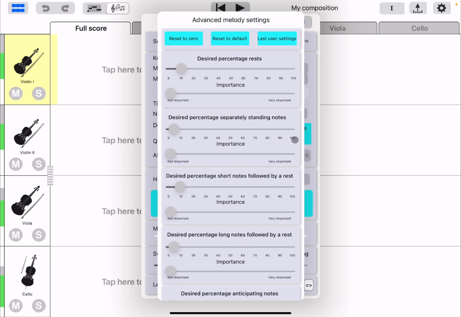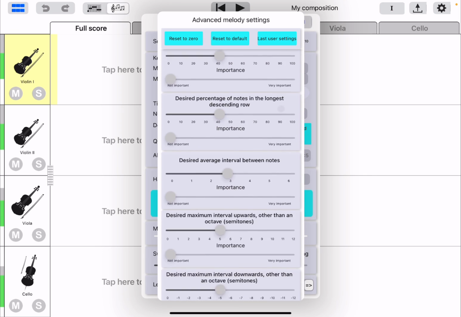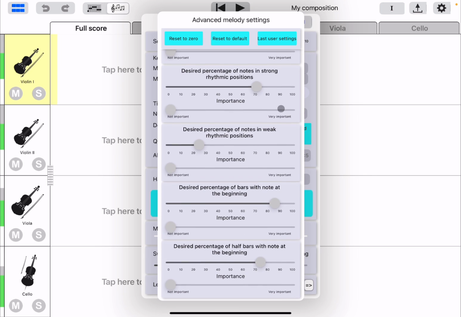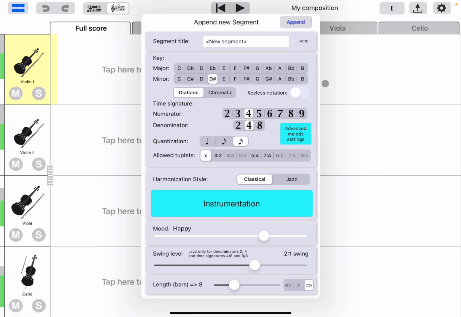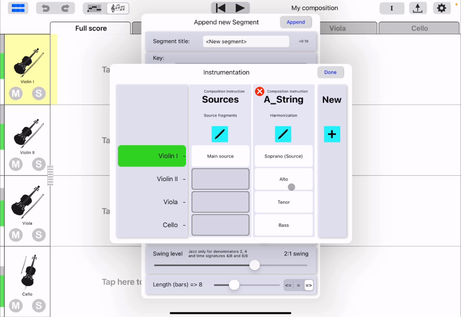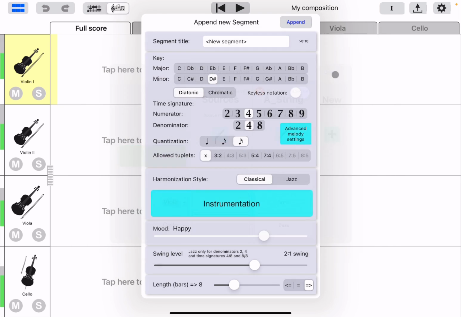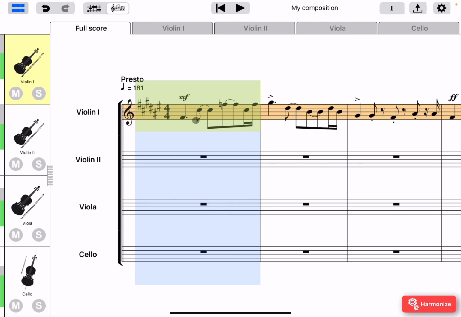But you have also this concept of advanced melody, where you can define all the different settings that Aimée will use to actually create your melody. You can also decide instrumentation, which I will explain in a later tutorial on how Aimée takes instruction for harmonization, for example. But when you finish, click append, and you can see it has created a melody for you. Right, let's listen.